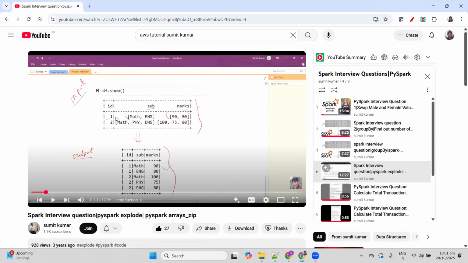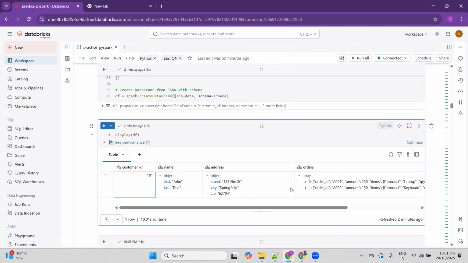See, there are two things together, so we can make it into two rows. That is the way here. You can just watch it. That is a simple function, the explode function.